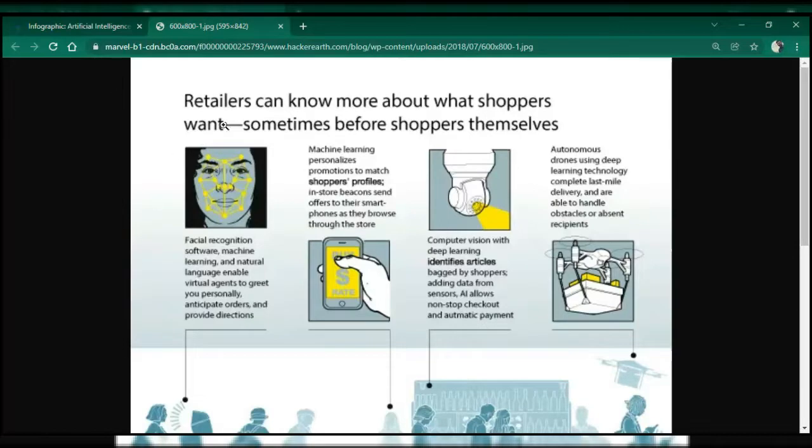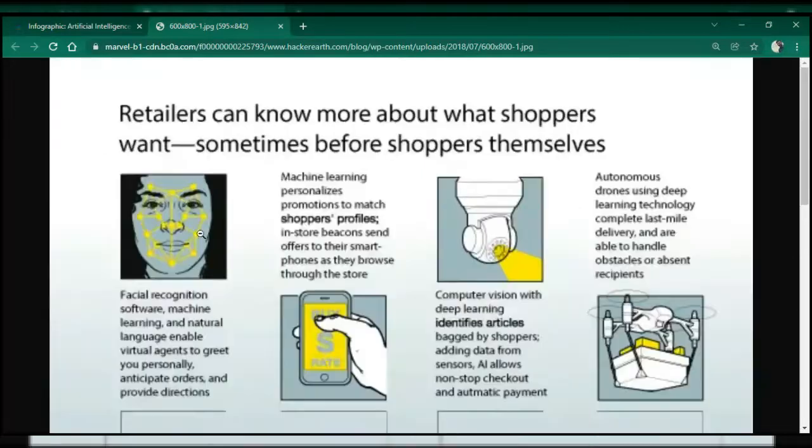So how is artificial intelligence going to help shopkeepers or retailers? Facial recognition software and machine learning will recognize your face. Suppose I go to the shop, the camera will recognize me and a voice will play, welcome Ehtasham. If somebody else goes, it'll be able to say their name. Say Madan goes, it'll say welcome Madan.